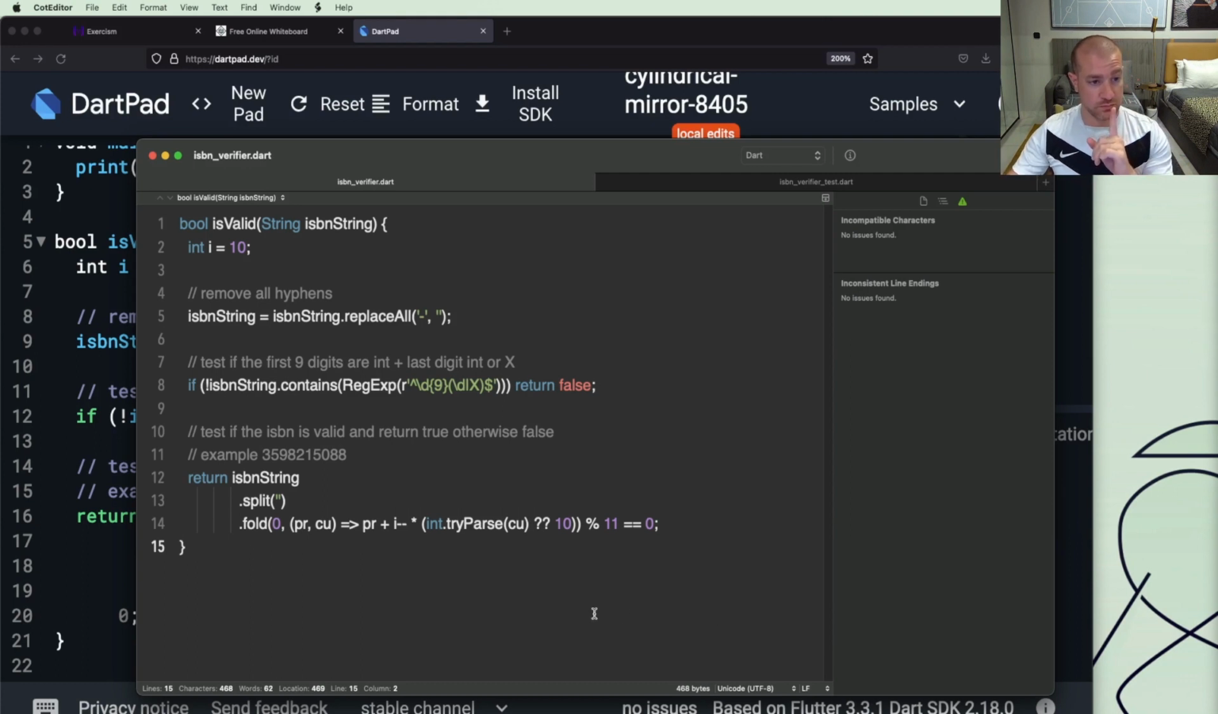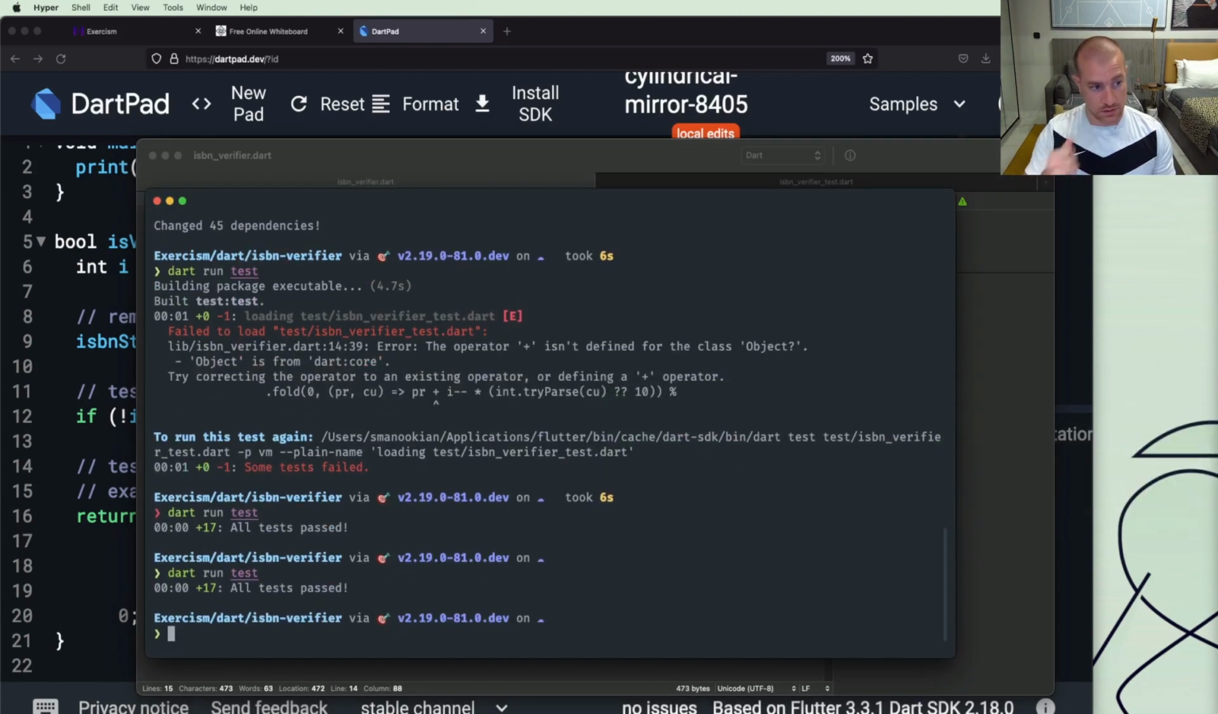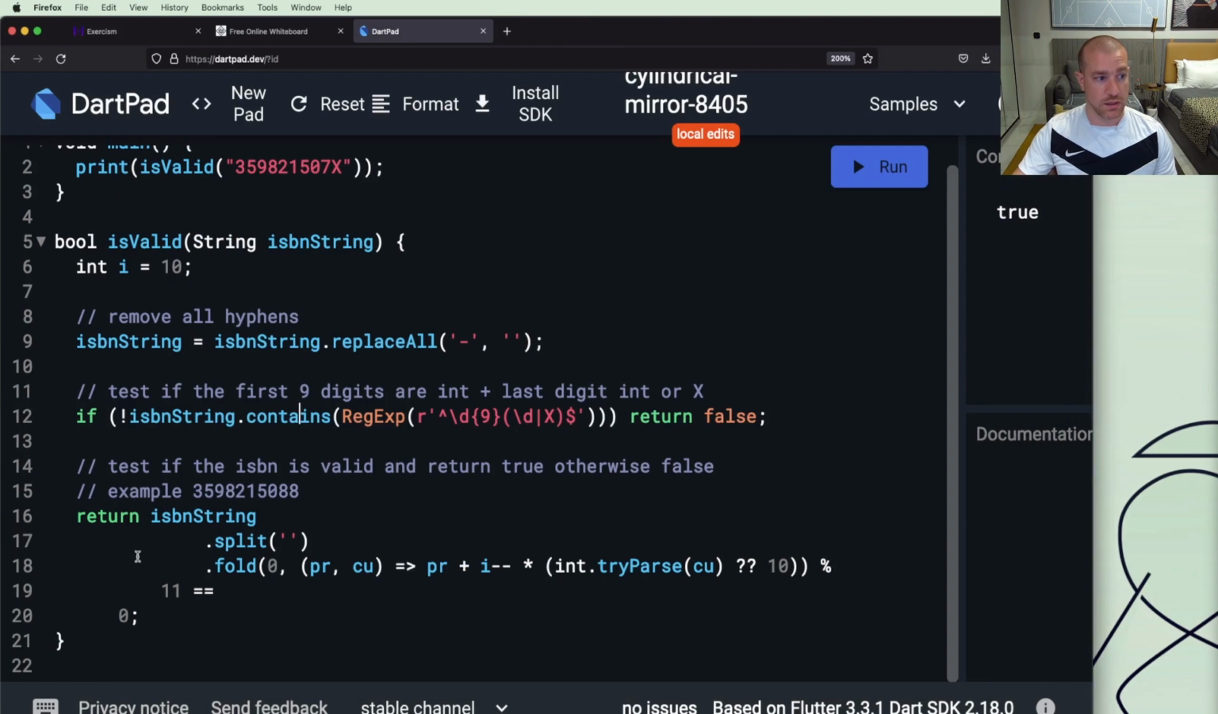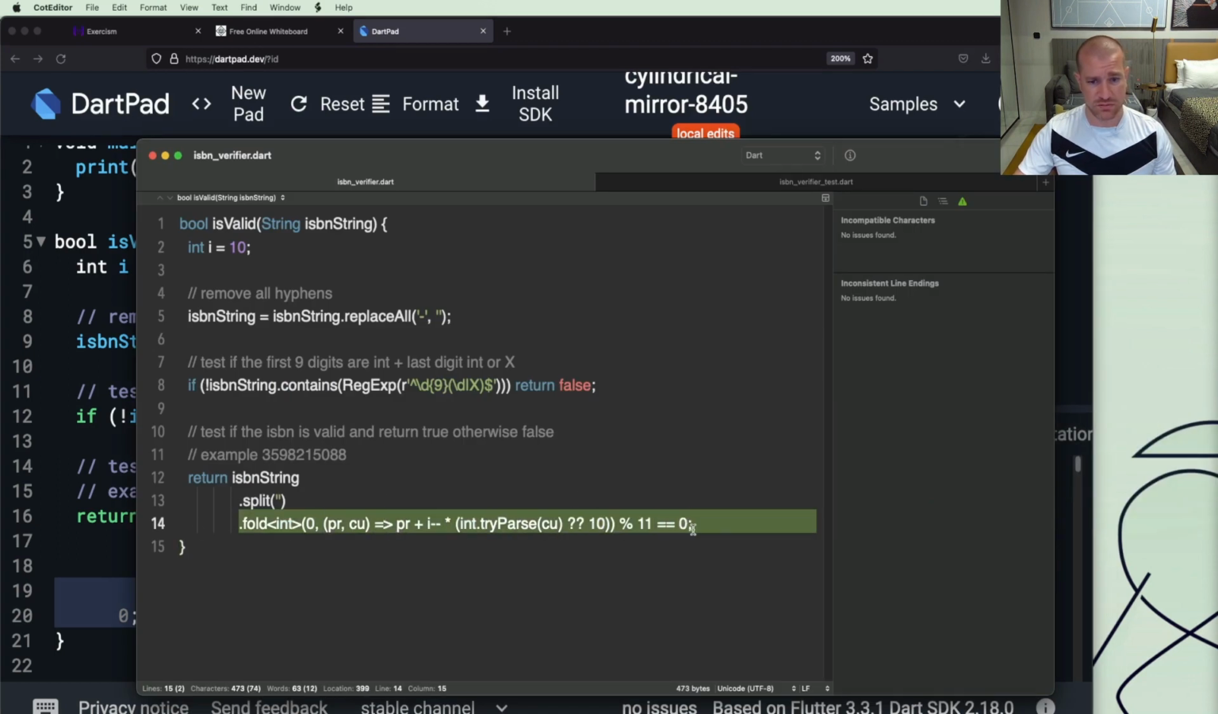So somehow I need to say to fold that all of this is an integer. If I do it like this, it works perfectly. So let's run the test again. So if we do it like this, yeah, you see all tests passed. So I don't know why it's working here, but not working here. Maybe the different versions of Dart, maybe. So somehow I need to define that the fold is integer.